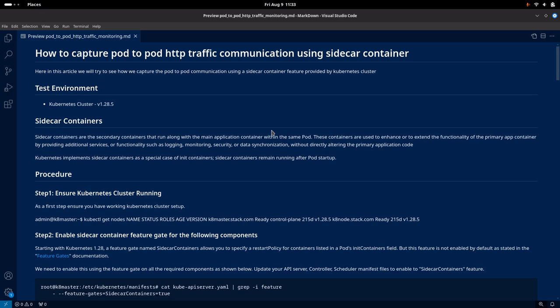Today we are going to look at an important feature of Kubernetes clusters, that is the Sidecar Container. In this article we will see how we can capture the HTTP traffic within a cluster, between pod to pod, using the Sidecar Container feature provided by the Kubernetes cluster.